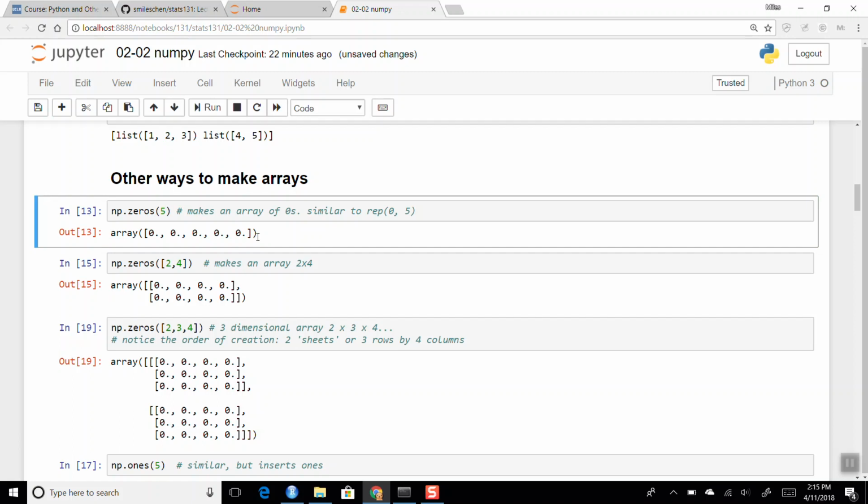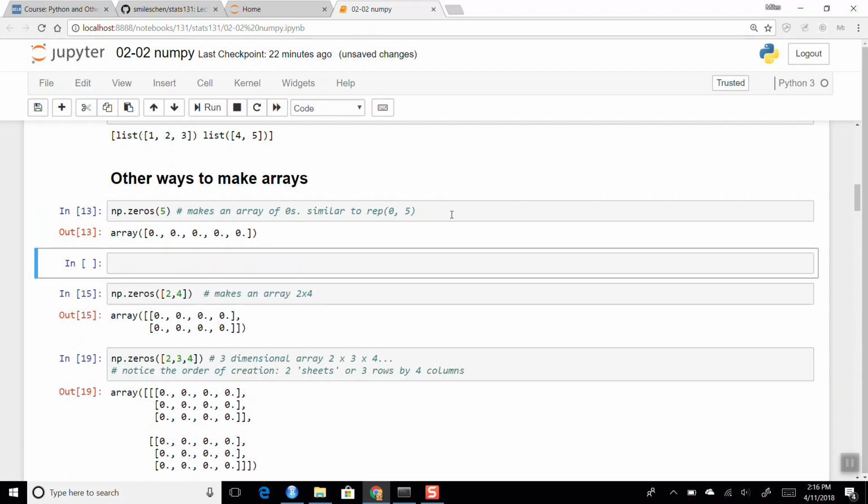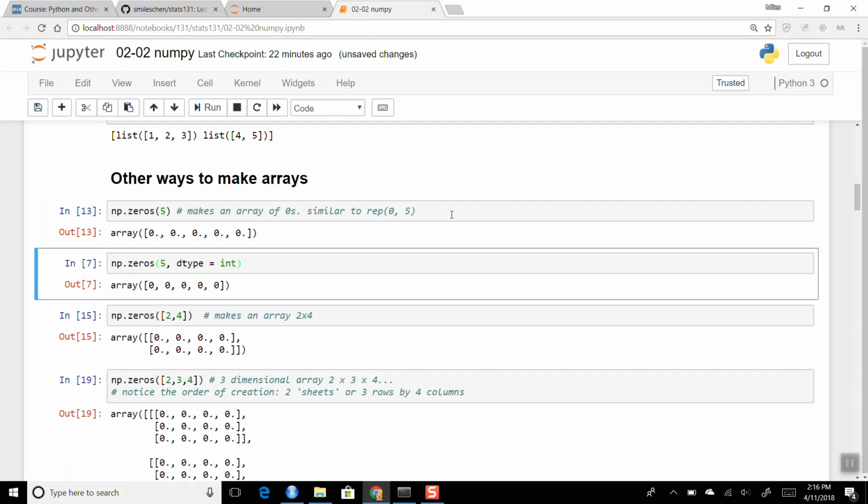You can specify and say, I want integers by doing np.zeros 5, dtype equals int. So you can say dtype equals int, and then it'll make them integers. But the default is floats, and that's probably fine.